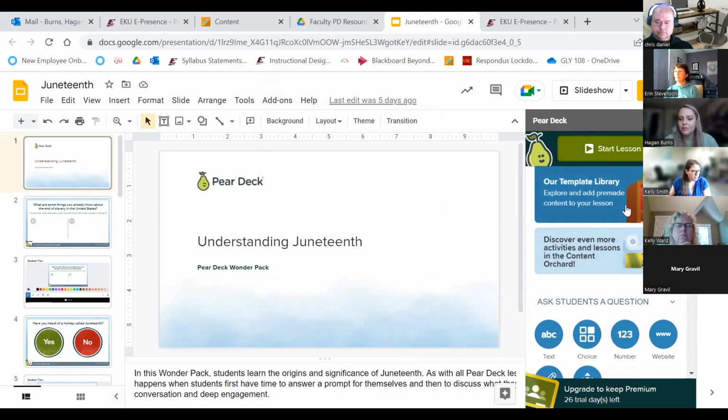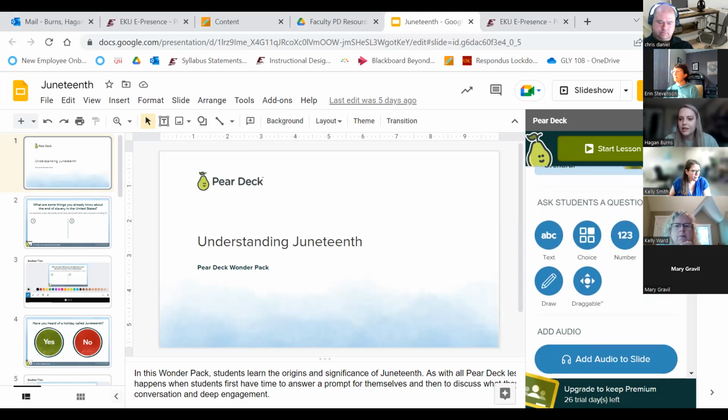You've got a template library, which has pre-made stuff, or you can do your own, which I would suggest. Basically this allows you to ask students questions. They can do text, multiple choice, numbers, websites, they can draw, they can drag. You can do this two ways. The first is if you are doing a live class, whether in person or on Zoom, you can give them a link or a QR code. They can join the lesson and answer the questions live, and you are in charge of timing those questions. The question is linked to the slide, and whatever slide you're talking them through, they're only able to access that slide.